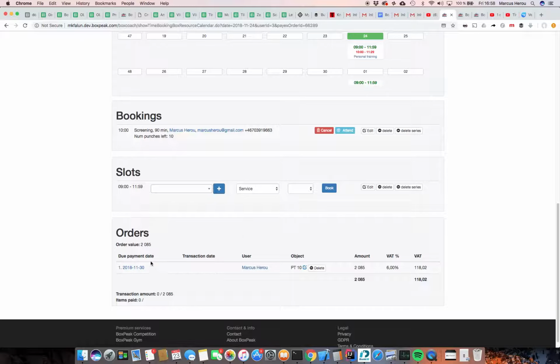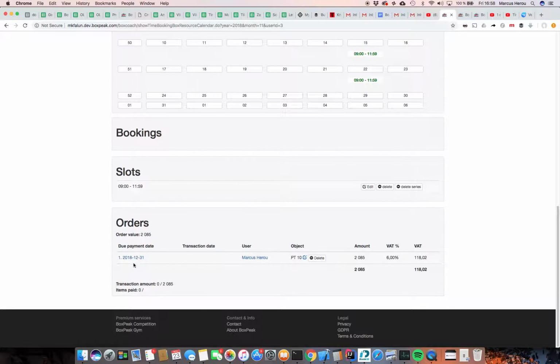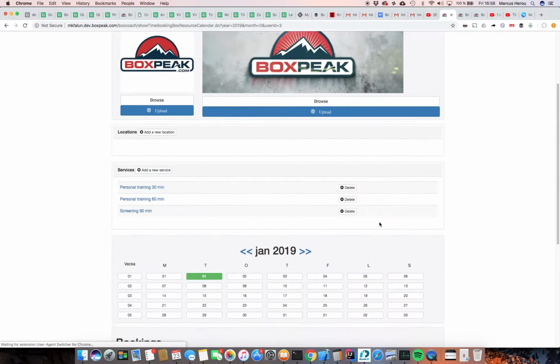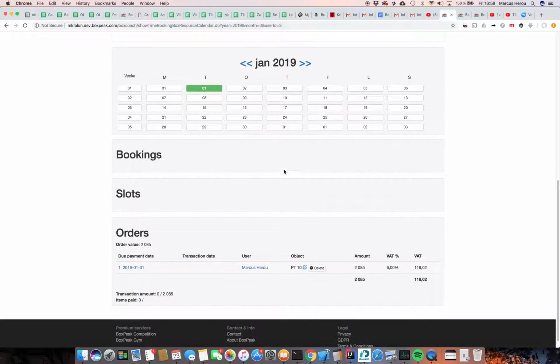The credit card is going to be charged at the last of November, and it's going to be charged at the last of December, and it's going to be charged in the last of January. So this is an easy way for a client to split a payment over a few months. I think that's it.